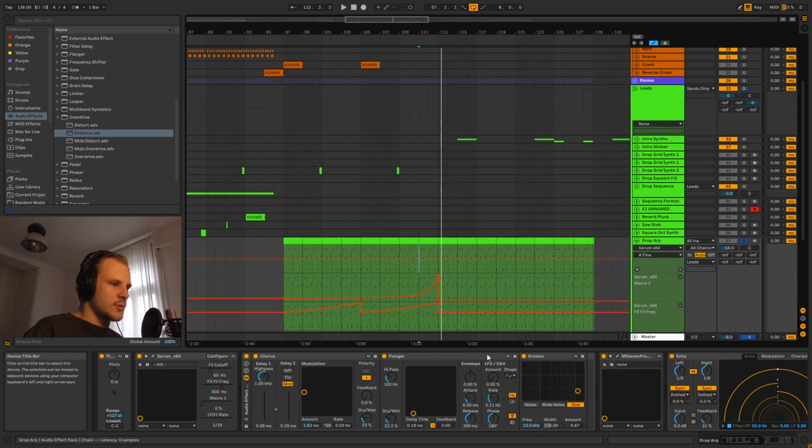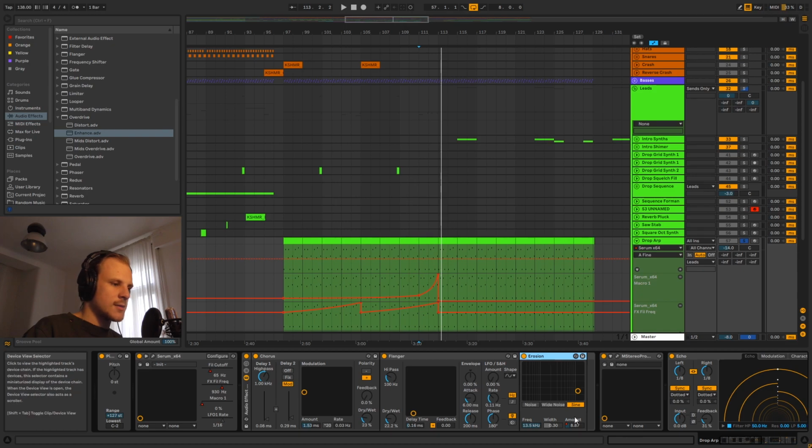Another thing that I wanted to show you here is erosion. In this case, erosion is almost set up as if it were a bit crusher. On the sine wave functionality, it has a bit of a bit crusher effect if you set the frequency fairly high. So that's what we're doing. Erosion, again, is one of those effects that's really useful for adding detail to a song. You can use it in this fashion with a bit crusher.